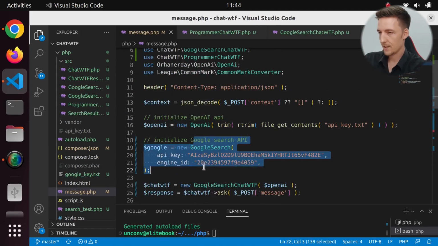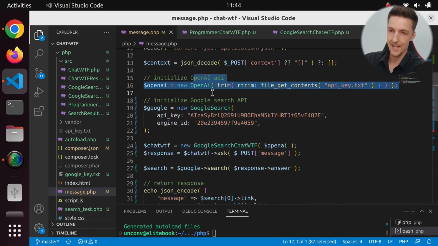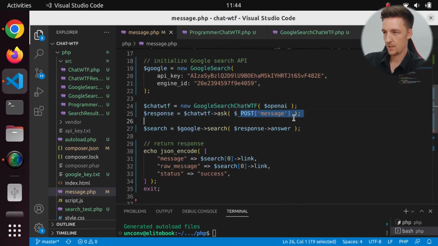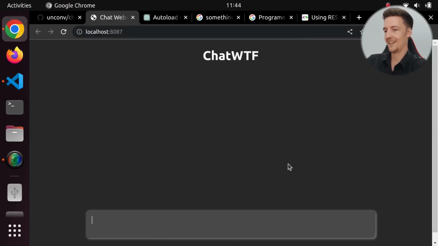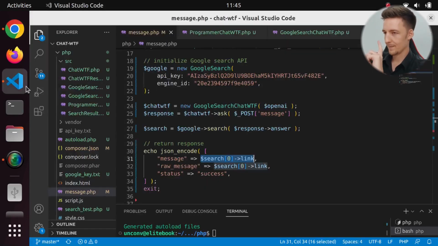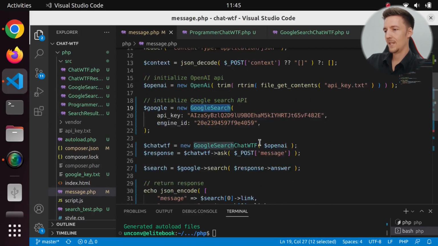So we initialize the Google API and the OpenAI API. We send a message to the Google search ChatWTF, which will return with a Google search that we should do to find out the answer to this question. And then we search that Google search from Google, and we return the first link from the results. So let's refresh this and let's say, what's the tallest building in the world? And I probably need to import something.